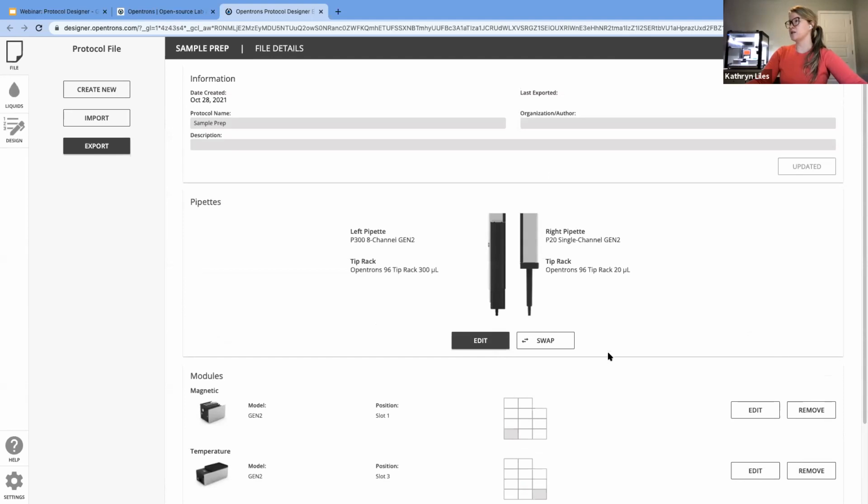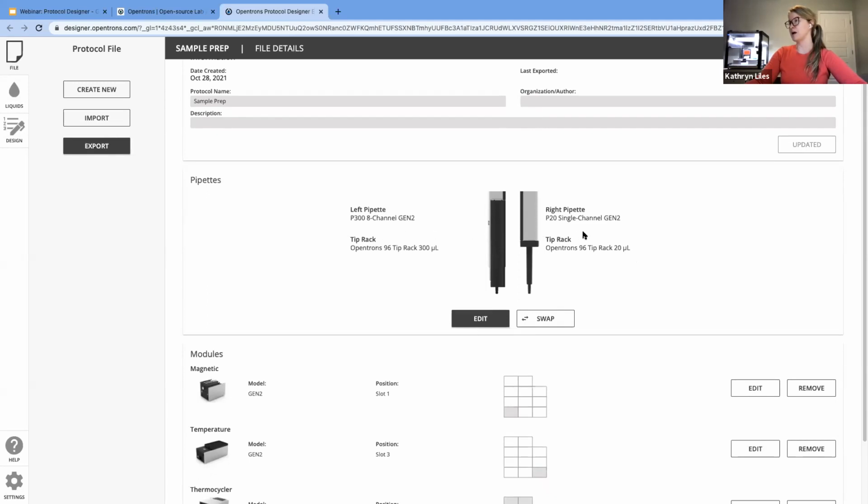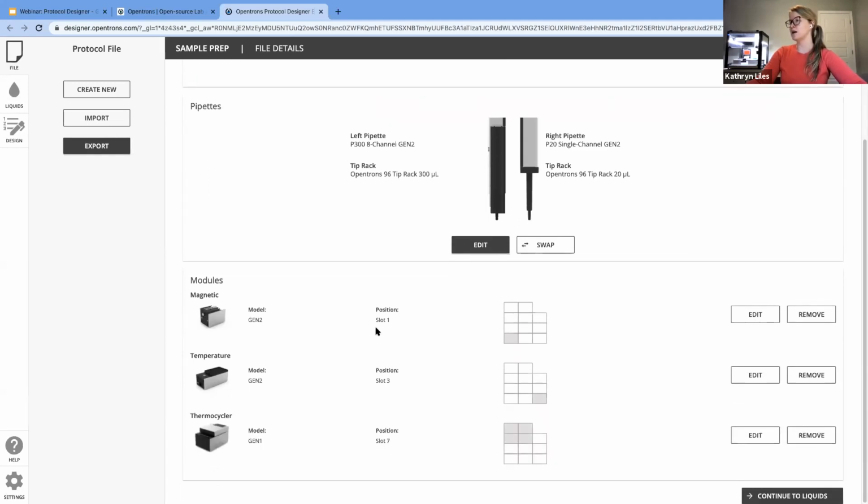And you can see that I'm given sort of a nice layout and overview of what's included on the system. So you can see my two pipettes now populate here. And also I'm given information on which modules are going to be on the deck and in what location on the deck those modules are placed. If I want to change the location of where those modules are placed, I simply click Edit and change that position.